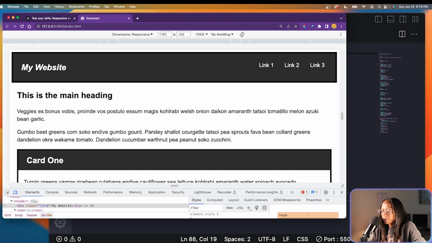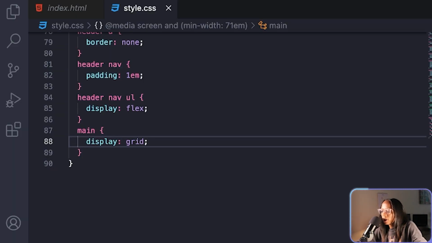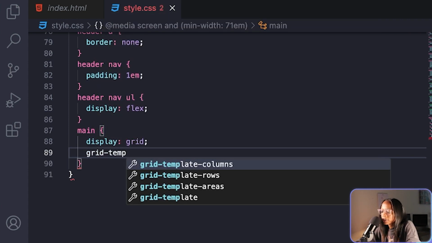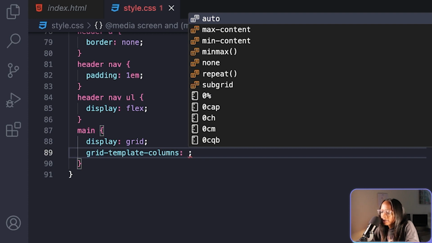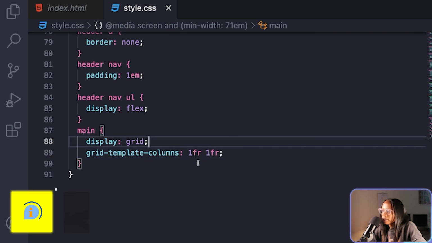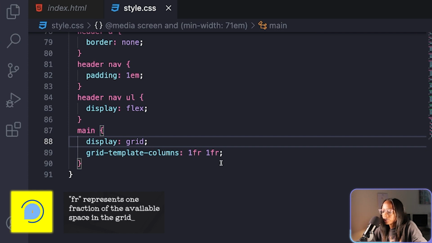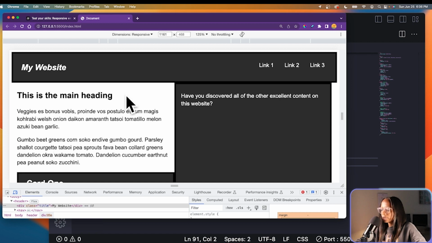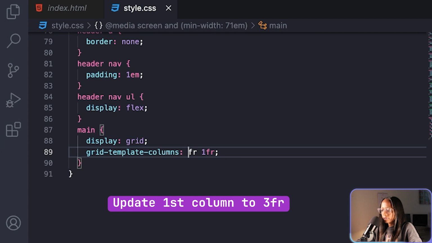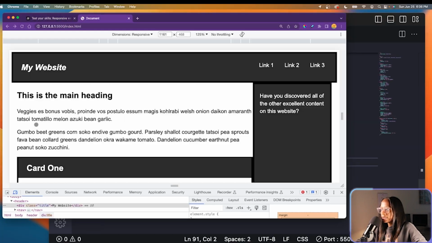And nothing changes because I need to set how many columns I want in the grid. In this case, I want two columns. So to specify that, I'll add grid template columns and then add the amount of space that I want each column to take up, and I'll start with one FR for each. And by the way, the FR unit represents one fraction of the available space in the grid container. One FR is too small for the content area, so I'll update the first column to 3 in order to take up more space.